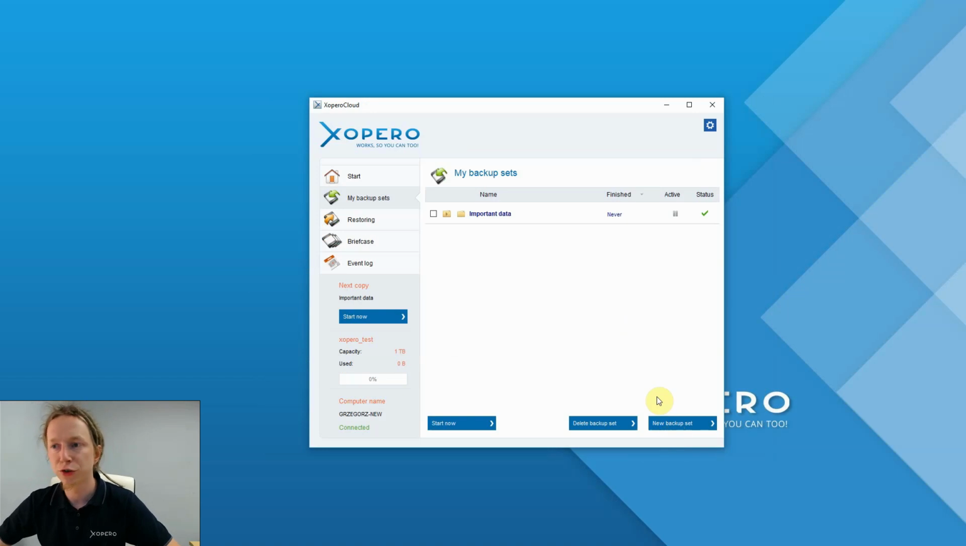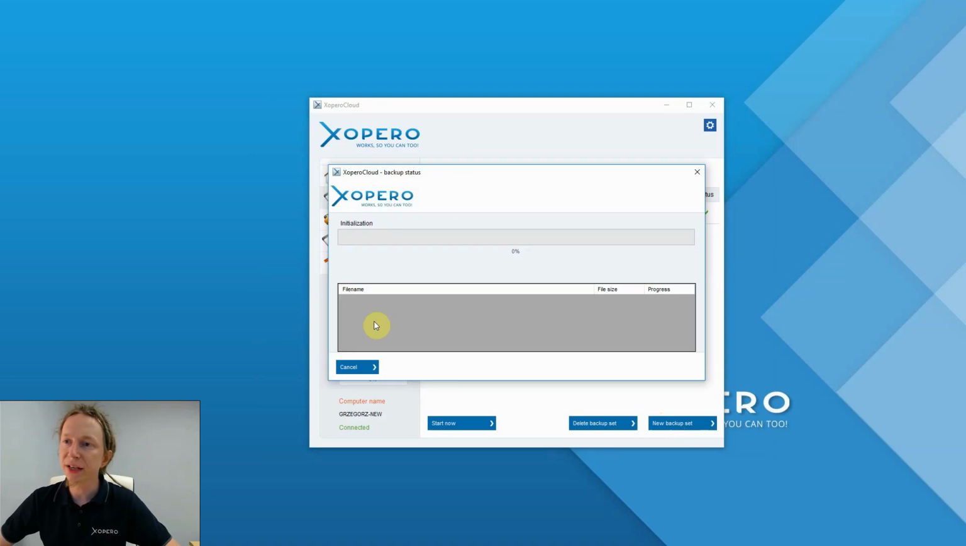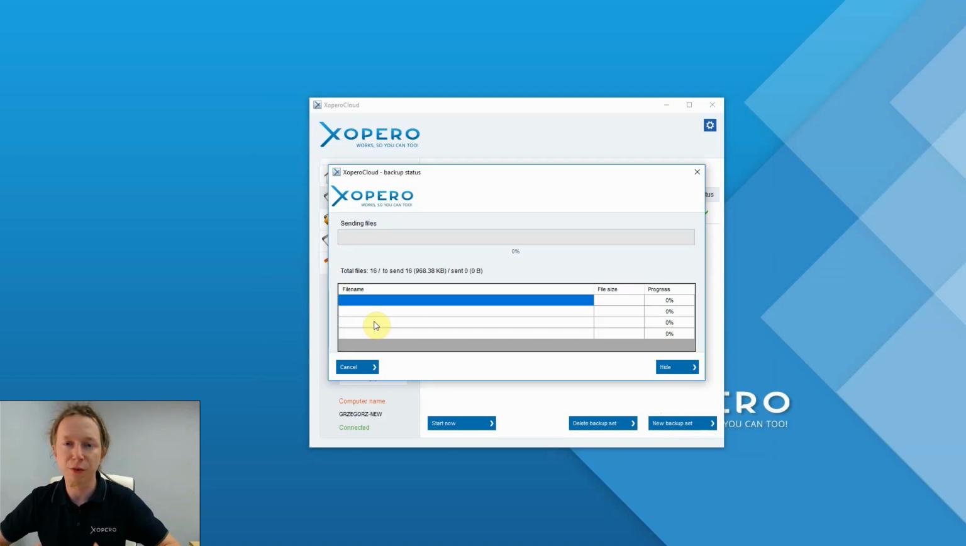Just click Save to create the backup set, and here you can click Start Now to perform the backup right now. By clicking Show Details, you get detailed information about the current backup process.